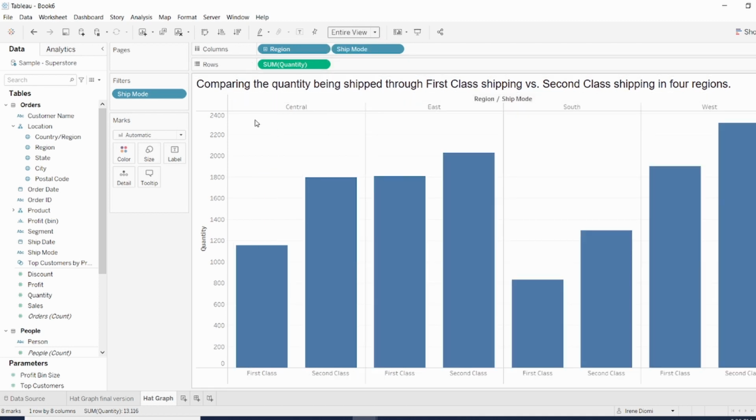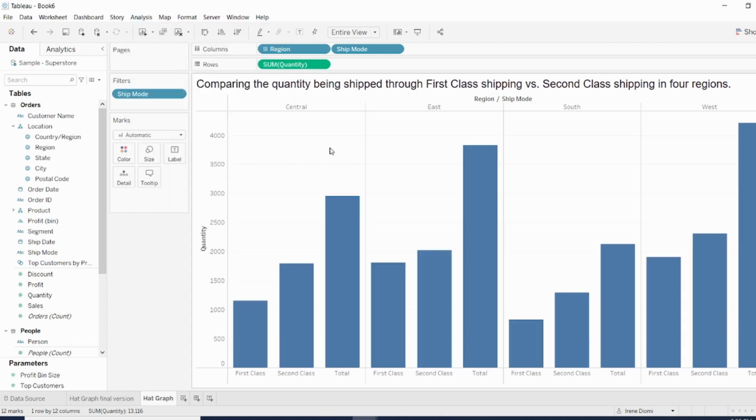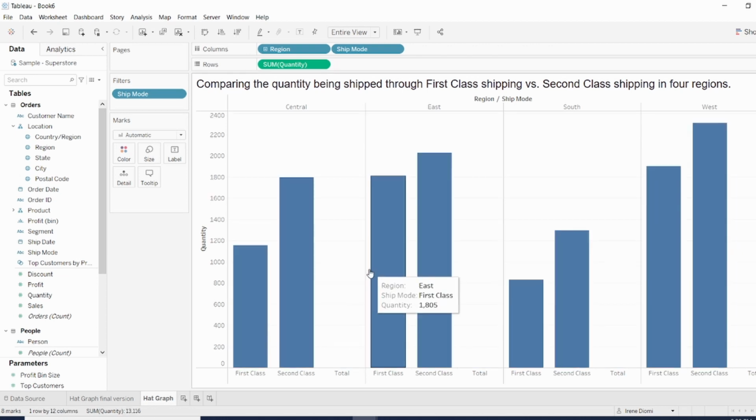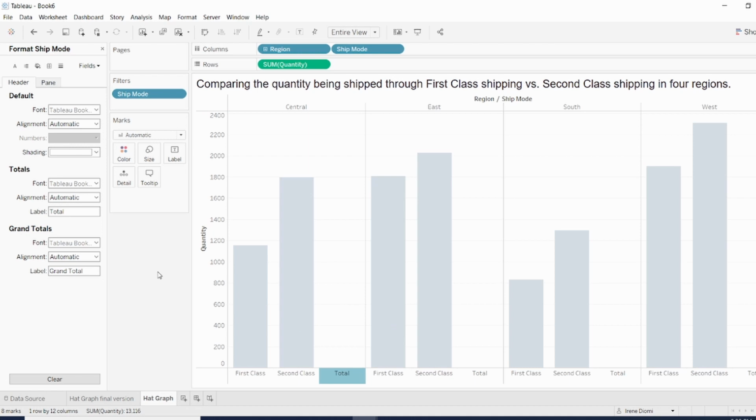So the next step is to add our totals. I'm just going to go to analysis, totals, add all subtotals. Next, we want to add our total. Click on it, go to automatic and add. We also want to remove our label, so I'm just going to right click to format and remove the labels for total and replace it with a blank space.